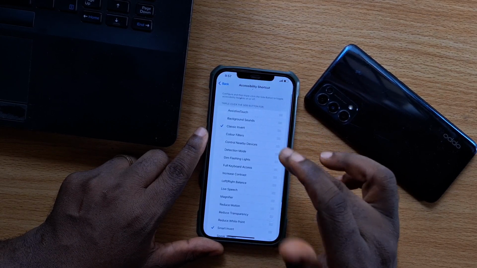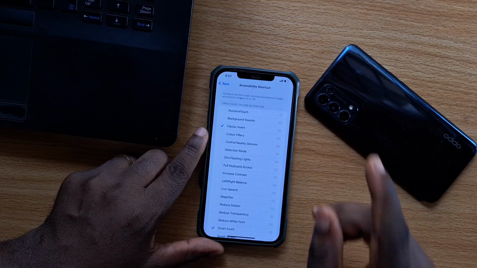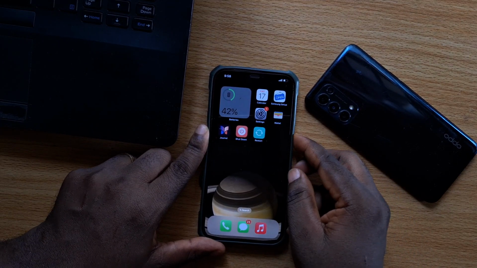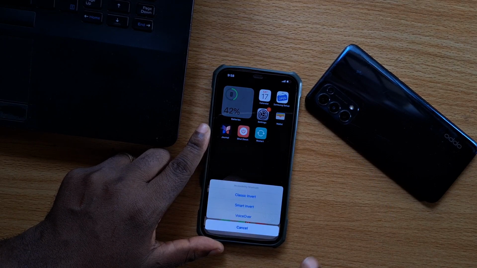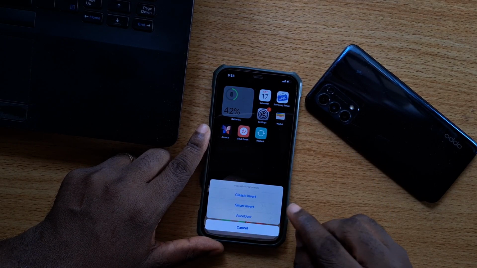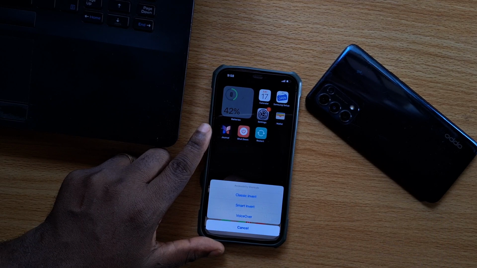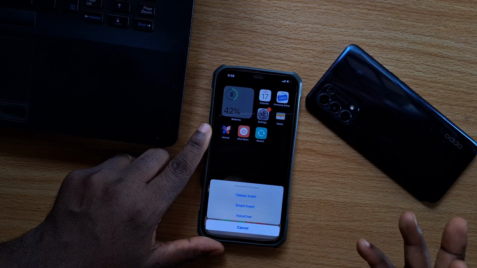Now once that is enabled, you just need to press your power button 3 times consecutively to turn on color invert on your iPhone. Then once you press the button 3 times, you see a pop-up that says, do you want to use classic invert, smart invert, or voice over? And since we are interested in the color invert on iPhone, either classic or smart, you just need to click on either of the two.